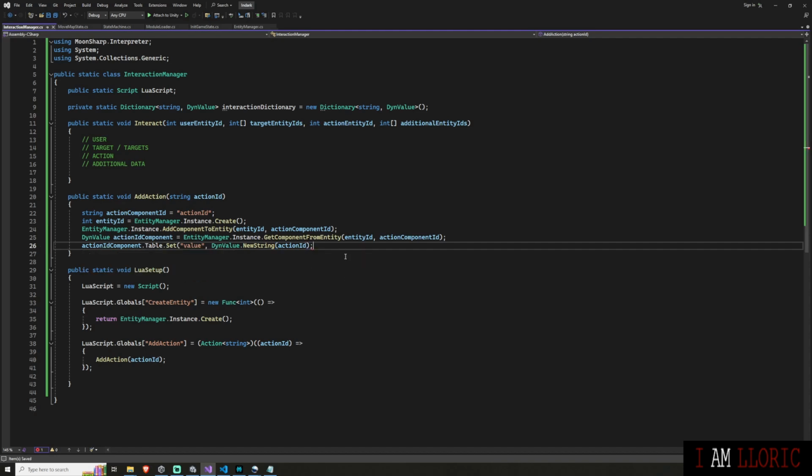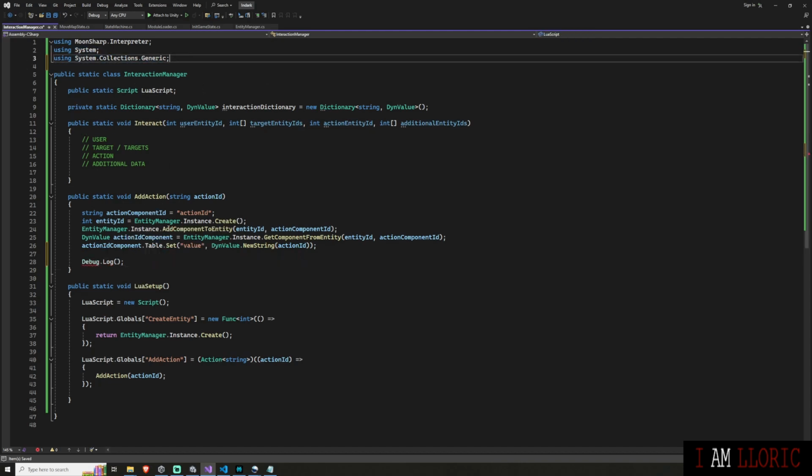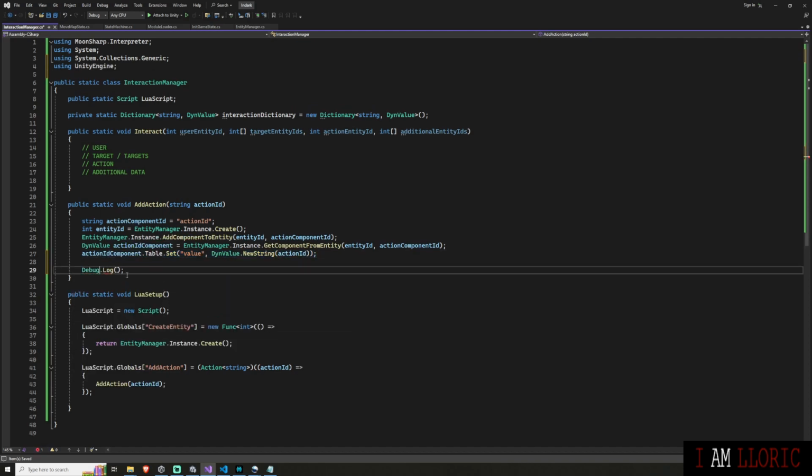What's the problem here? And you know what? I will just debug log just to make sure it's actually changed, because I haven't even checked if this is how you do this yet. It's just something I stumbled upon and it looks right. So we want to echo out action ID component dot table dot get, and then we'll get the value.